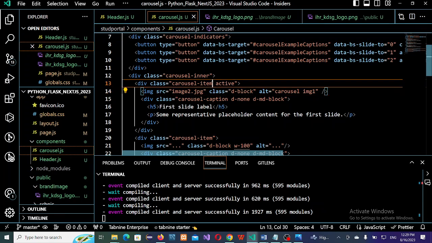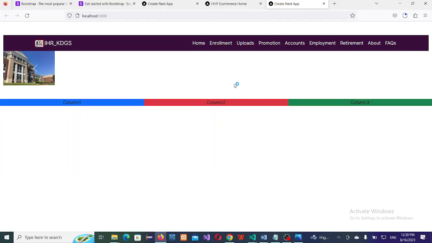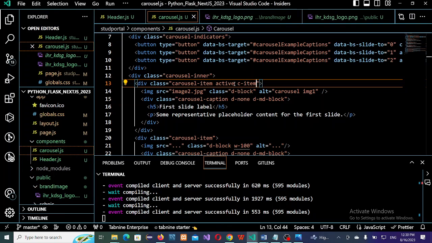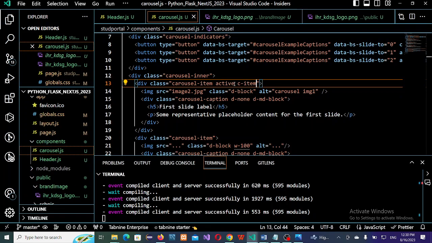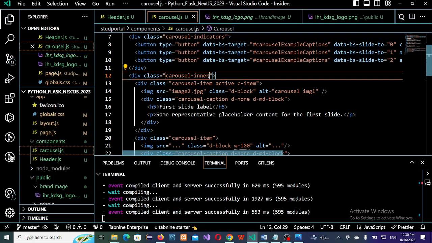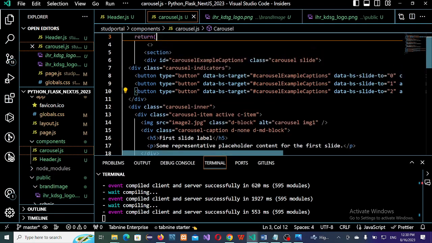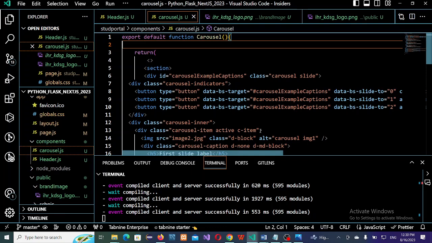Yes. If you don't want to go by this, you can add another class here. I can say C-item. Okay, carousel item. Then maybe later we have to modify even the carousel itself. Carousel item. Look at this, it is carousel inner, right? That's not where carousel started. So this is carousel item.